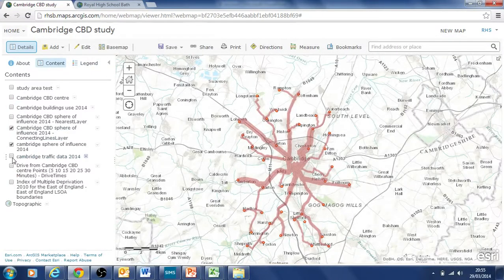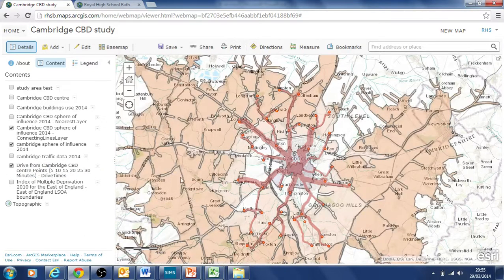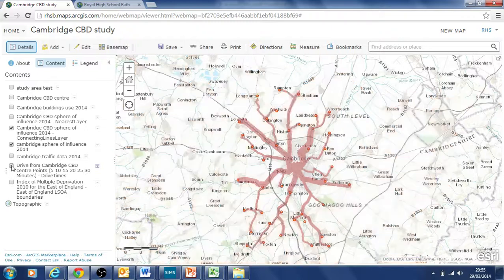We could add other layers in. I may get onto this later, trying to show things like drive times we can create from central Cambridge to correlate with these flow lines, to see how far people are prepared to travel to central Cambridge, to see if again that has an influence on the sphere of influence.